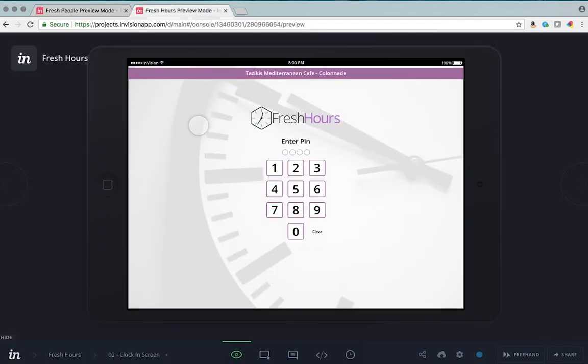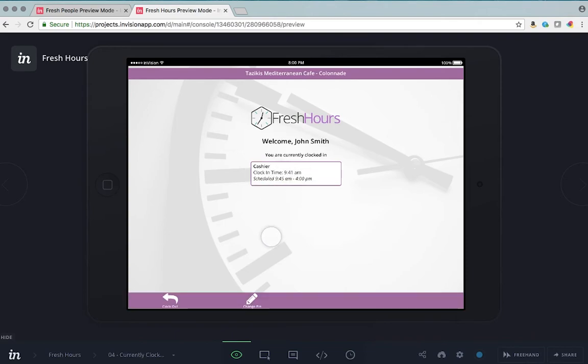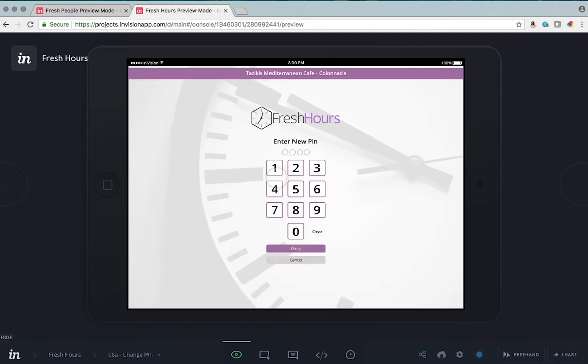Clocking in and out will happen on a dedicated app that's installed on the tablets within the restaurant. Based on the rules set up in the settings, employees that are scheduled will be able to clock in without a manager override, which allows them to get to work more quickly without having to ask a manager to clock them in. Employees will also be able to change their PIN number and then use the new PIN number to clock in and out.